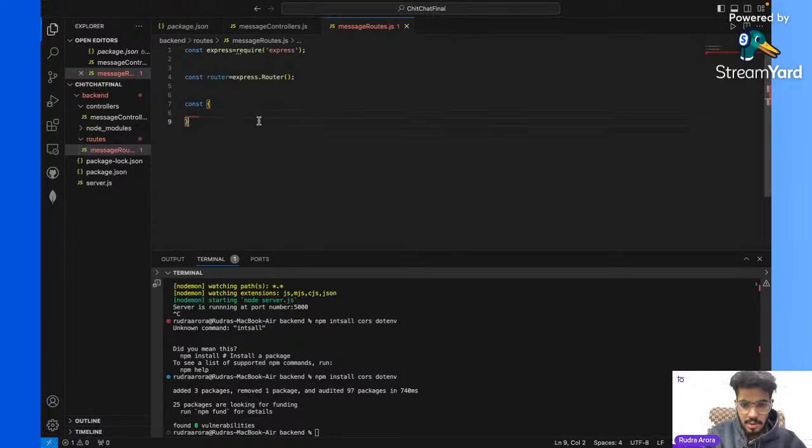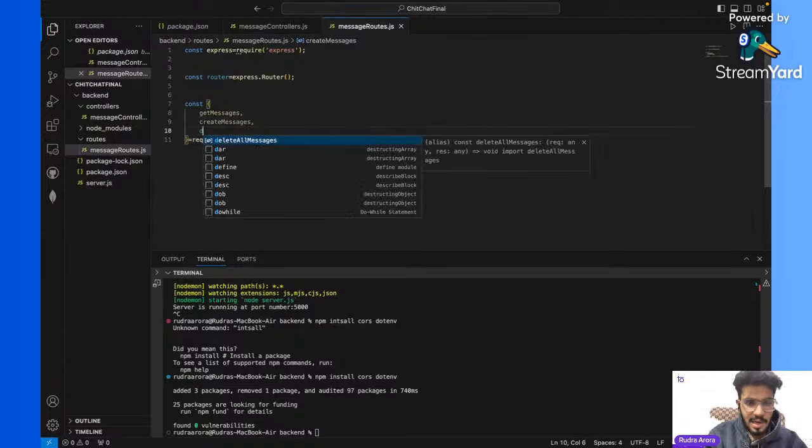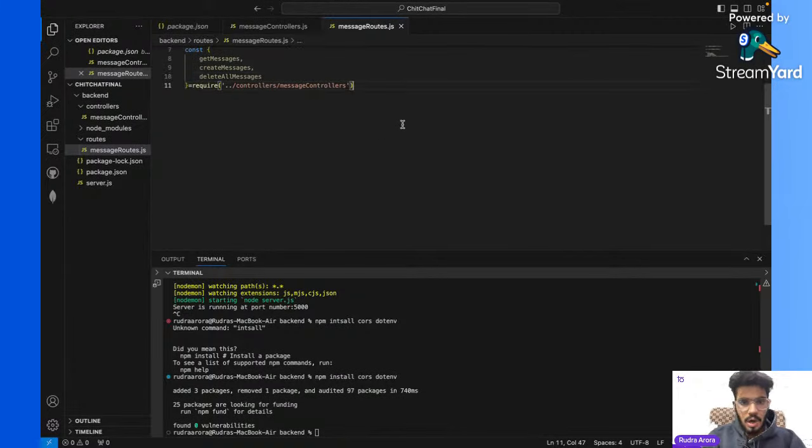Like, you will first do require controllers, message controllers. Now these things will automatically come to you: get messages, create messages and delete all messages. So now here comes your knowledge of what I have already told you. There are different HTTP requests: get, post, delete. These HTTP requests are different from each other.